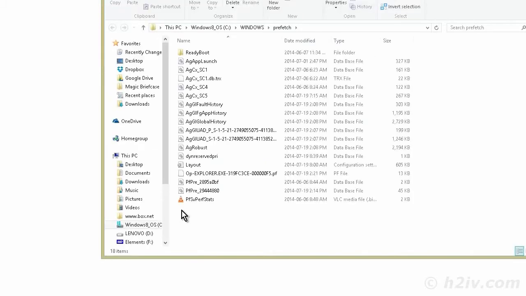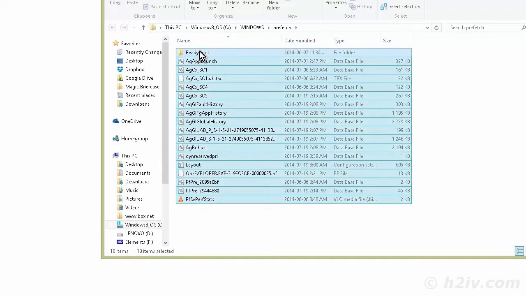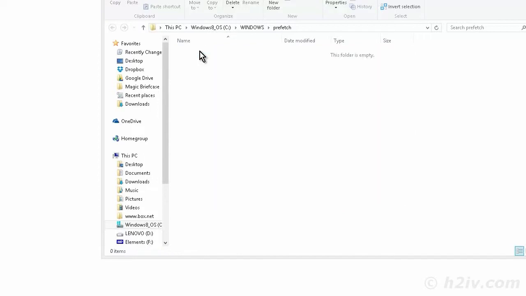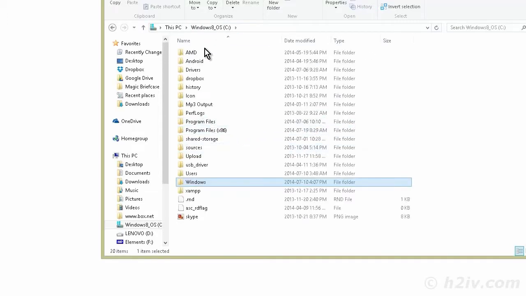Okay, now when you click this, the first time you do it, you may find that you get a message saying that you don't have access and you need to just click a button to get access. Okay, so here it is. So all you have to do now is select all of this and delete it. Now it won't let you delete anything that you're using. Okay, and while you're in here, you can just go back one level to the directory above here, and then you can delete the temp files.